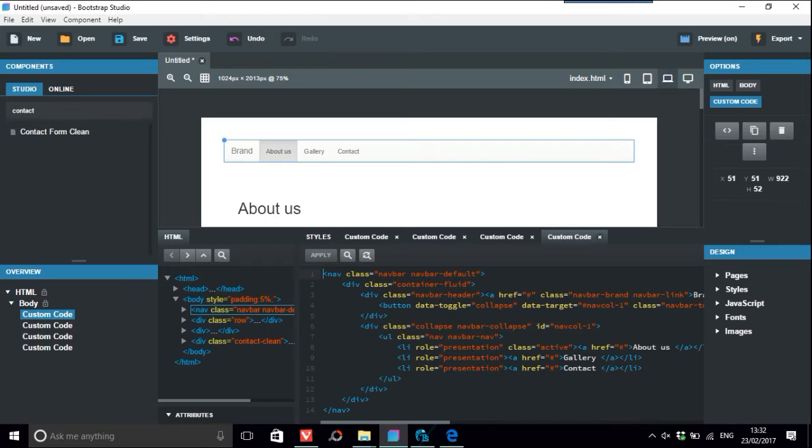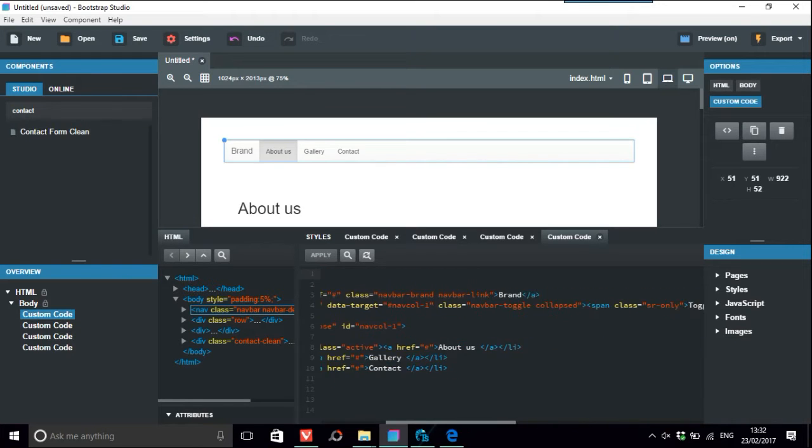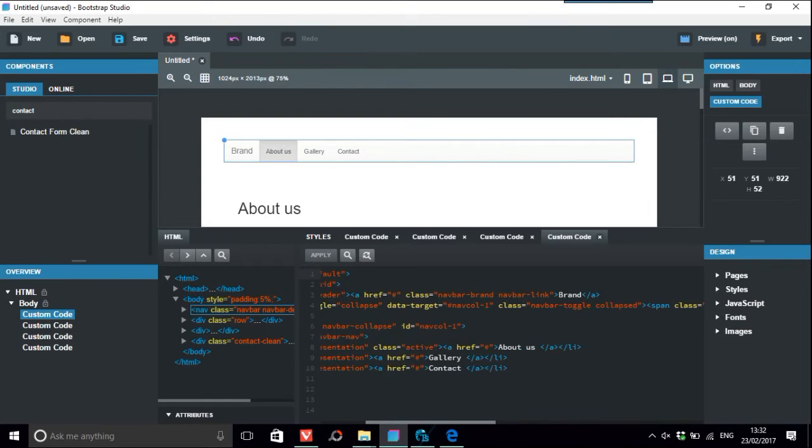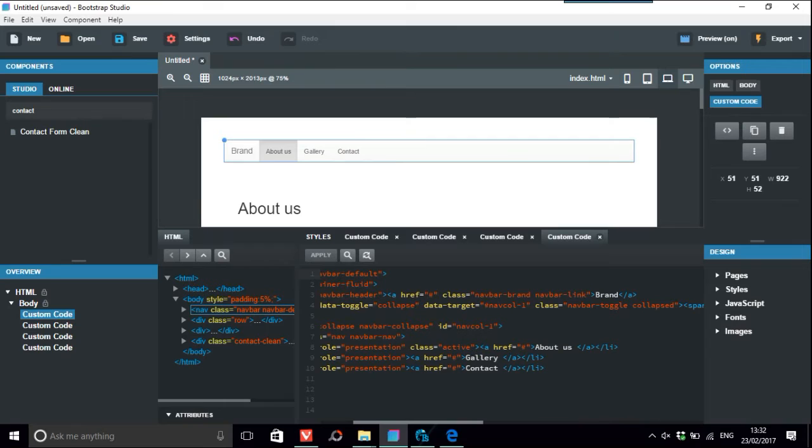Okay, so nav bar, right, this is pretty tricky. What you have here is your brand there. This is what I'm saying about the word wrap. If you don't have it, it makes it so much more difficult. Anyway, you got your about us. I found that now. Another thing they could have on Bootstrap Studio is a find and replace thing as well.